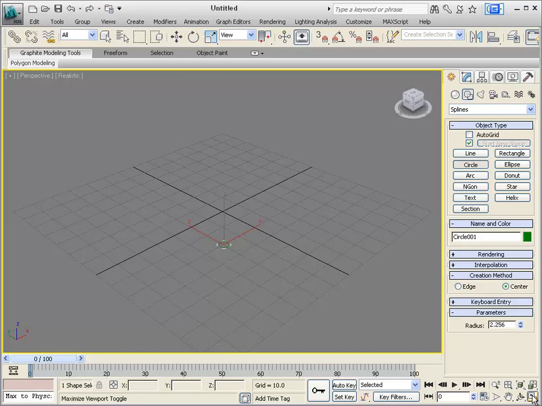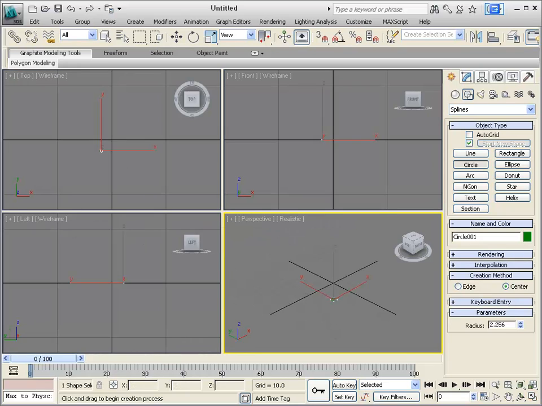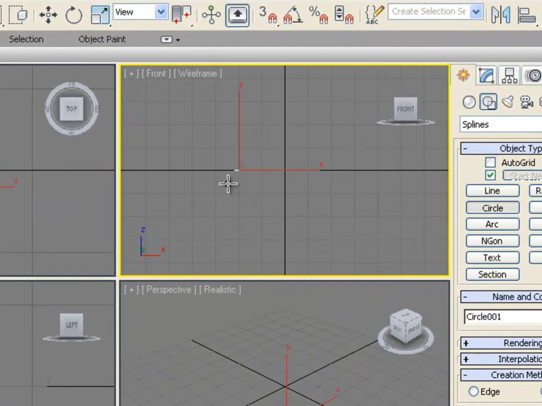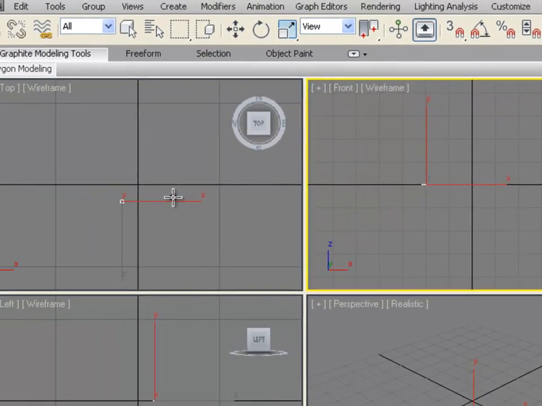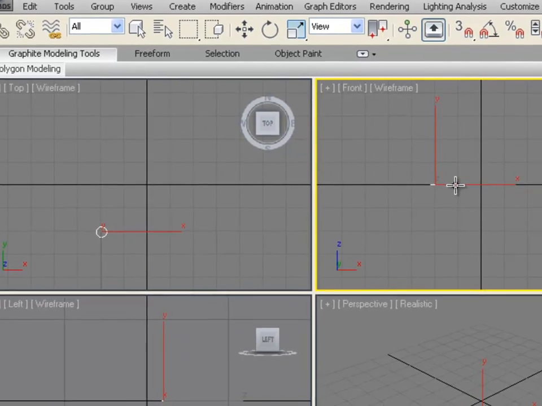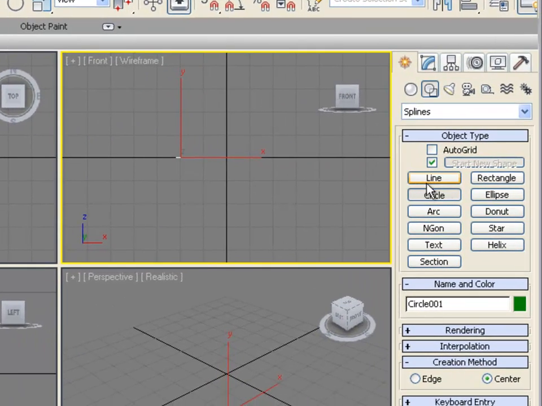Next I'm going to click on my viewports option so I can see all of the viewports, and I'm going to work in the front viewport or the left viewport. I'm going to do the front viewport because in the front viewport I can see the edge of my circle. In the top viewport I can see the actual shape of the circle, but I just want to draw a line that's parallel with the edge. So I'm going to work in the front or the left viewport.